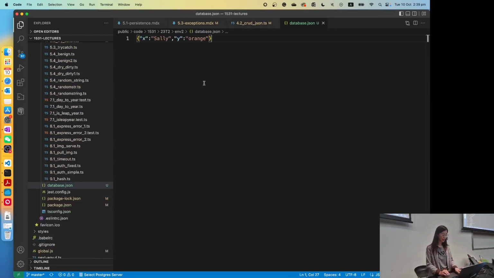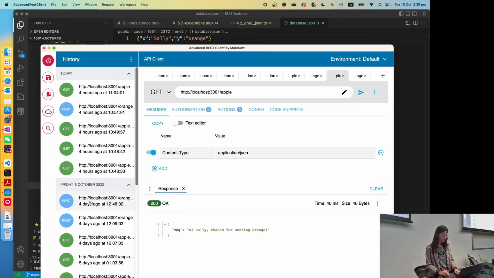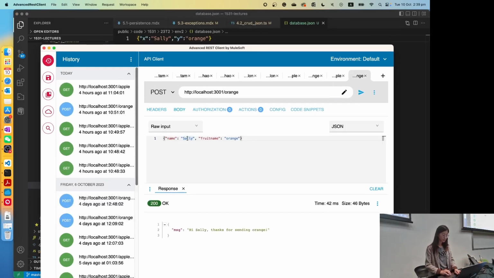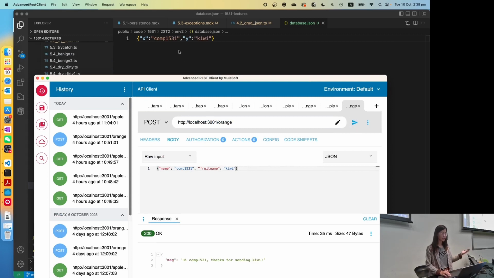So let's have another look at our database.json file. This is what we have now. Every time we use the post method to change its value, for example, we change name to COMP1531 and full name to Kiwi, and we send this request, you can see it's updated directly. So the information saved in this JSON file is updated. Let's give it another one, for example watermelon, and we send the request. Then: Hi, X becomes COMP1531, and Y now is watermelon.